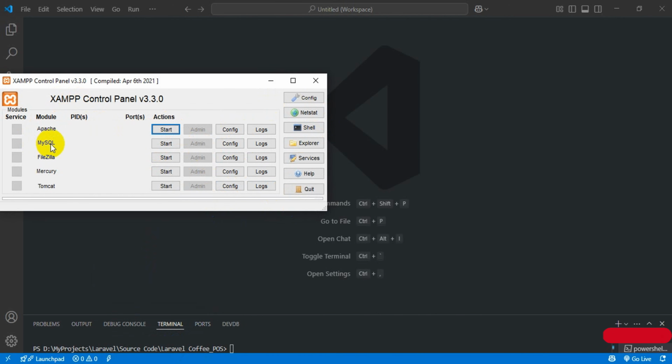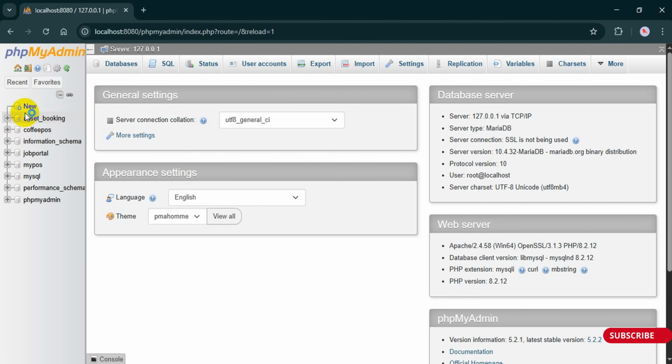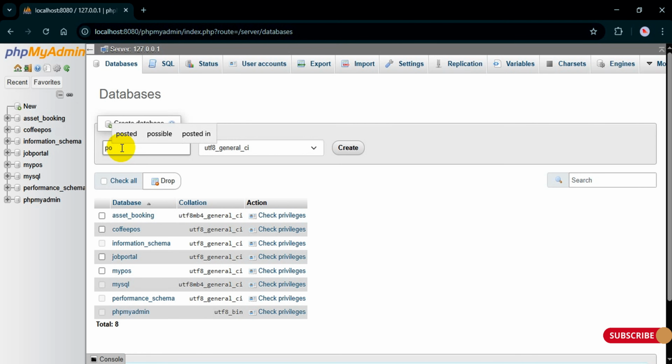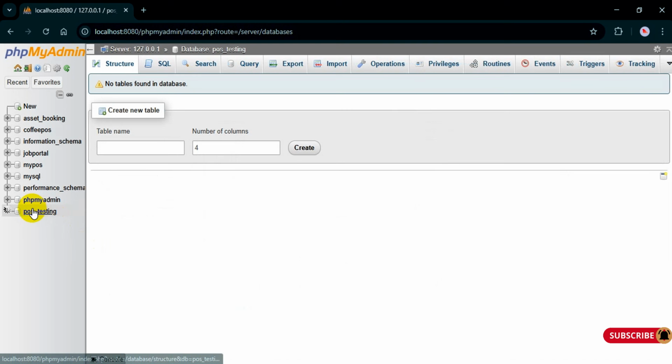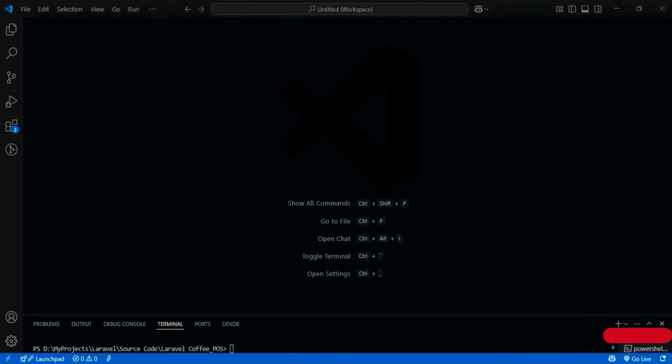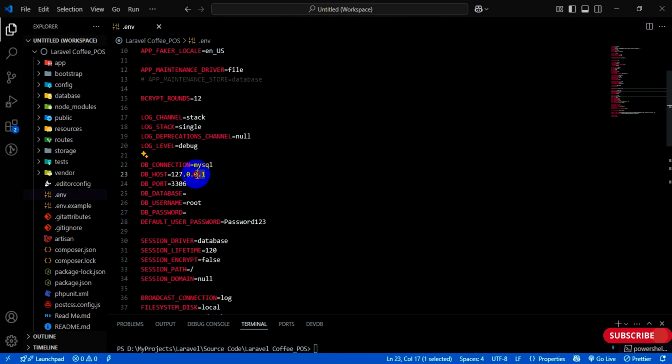Start your Apache and MySQL servers. Then go to phpMyAdmin and create a new database. Alright, once that's done, open your Visual Studio Code. Next, find and open the .env file.